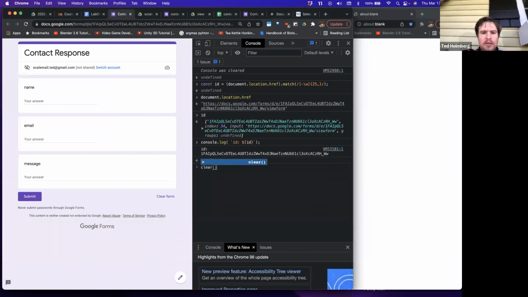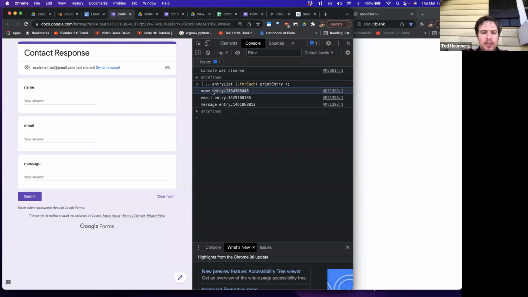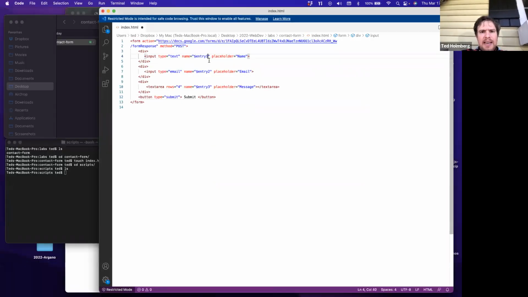Clear this. And let me get that line of code back here where I'm printing out these. So the one for name is going to be this one. So let me copy that and paste that in here.